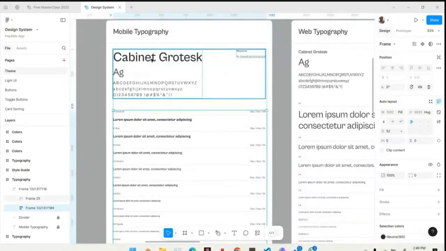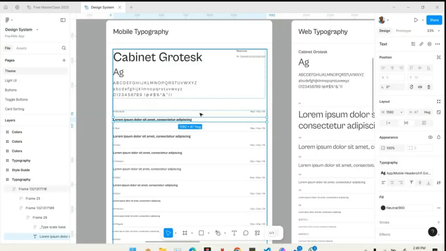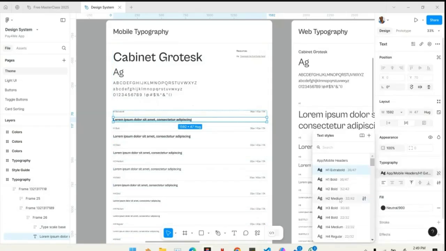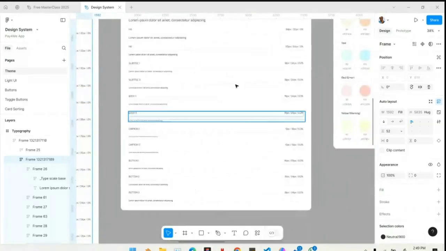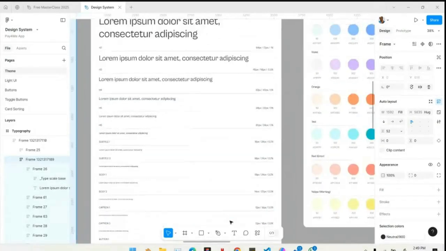See, this is the font system for Pay For Me. This is the entire font library of Pay For Me. Everything is attached to its own style. This is the entire information on that. This is for the website. This is the entire hierarchy of font usage.